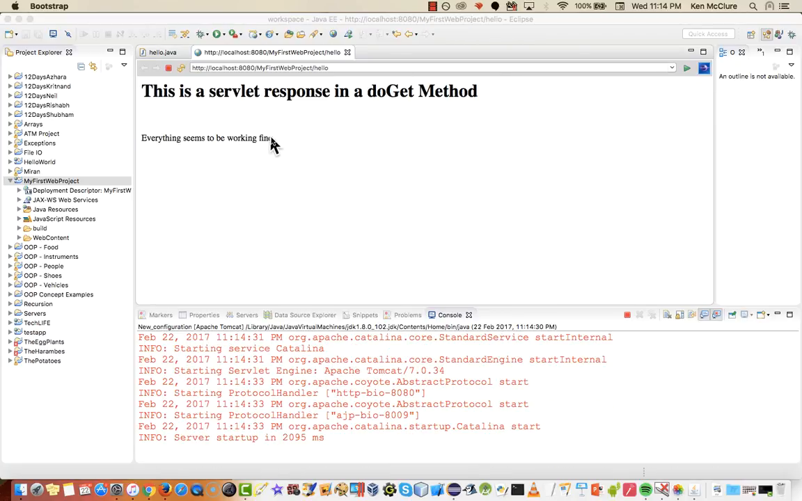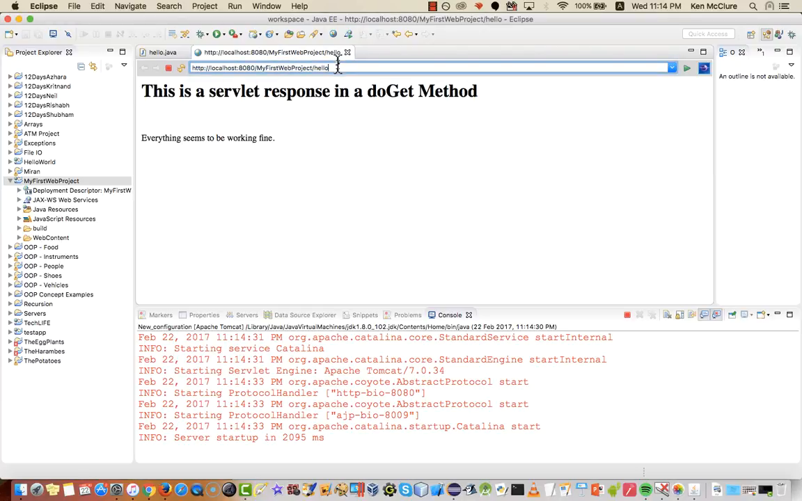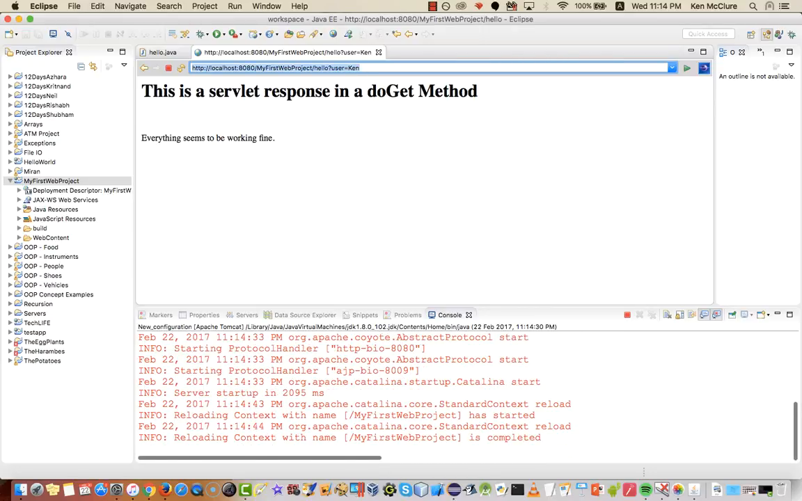And everything seems to be working fine. However, at the very end of that URL, if I put a question mark, user equals Ken, I refresh it again. Oops, hang on, didn't quite finish. See, it took a little while to deploy there, so I wasn't getting the up-to-date version. I'm going to try that again.